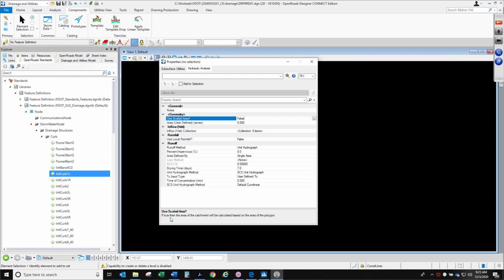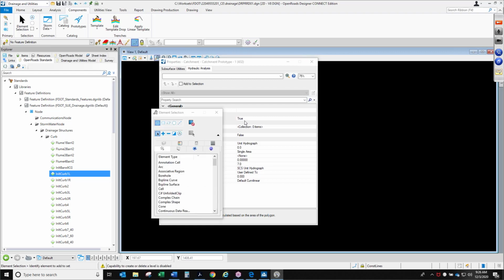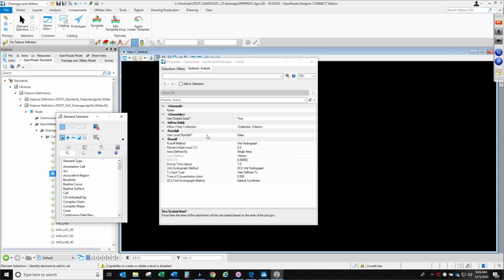Another note about OpenRoads, if you're asking what that means, it usually has a good description at the bottom of what that field is for. So in this case, when we draw an area, do we want it to use the calculated area, or do we want to have to hard code in something? I'm not a fan of hard coding, so we're just going to say true for this.